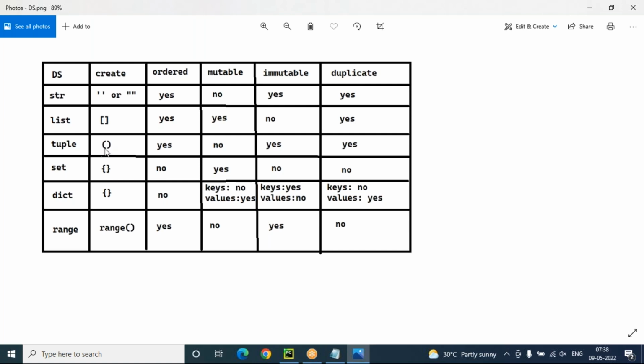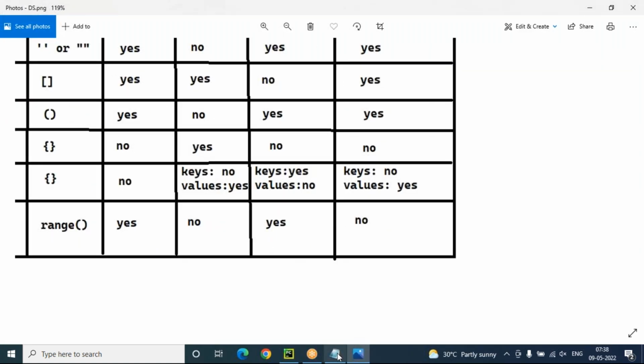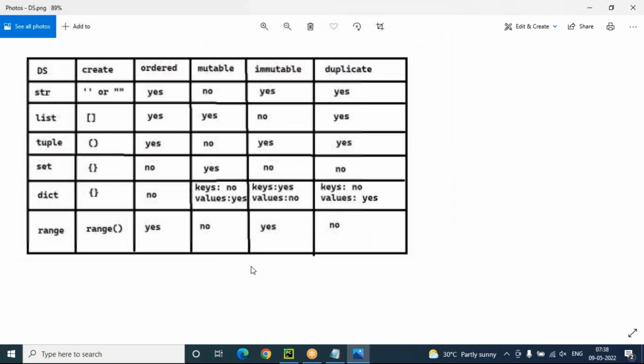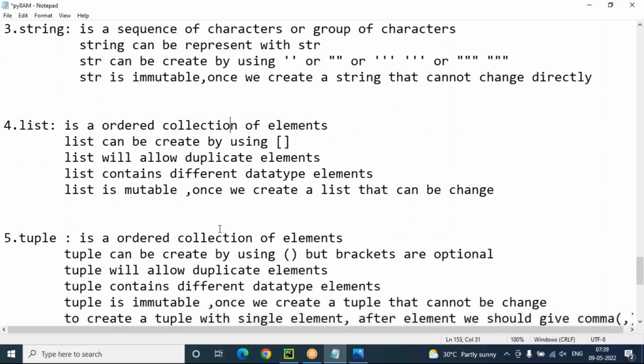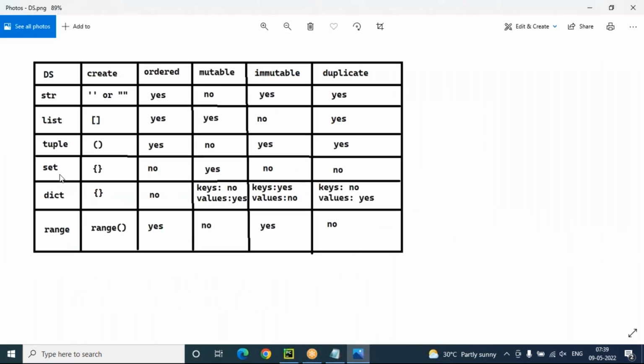So now coming to the tuple. How to create a tuple? Round brackets. Ordered or not? Yes, it is ordered. Mutable or not? No, tuple is not mutable. Tuple is immutable? Yes, immutable. We cannot change the values. Look at here, tuple is immutable.